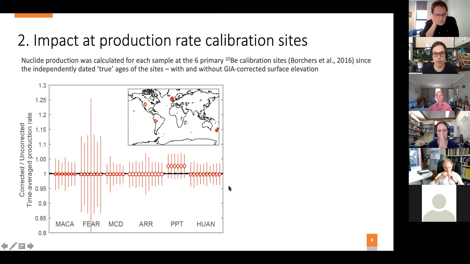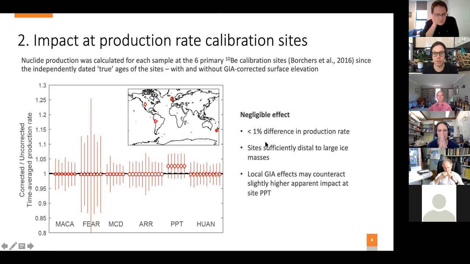And so it's actually quite reassuring that there's pretty much a negligible effect from GIA on the production rate calibration sites. And that's because all of these sites are sufficiently distal from these large continental ice masses. There's the PPT one here in North America, which deviates slightly more than the others, which is hard to say exactly why, but there are also some unaccounted for local GIA effects that might just bring that closer. But overall, we can be quite happy that these primary calibration sites are unaffected.